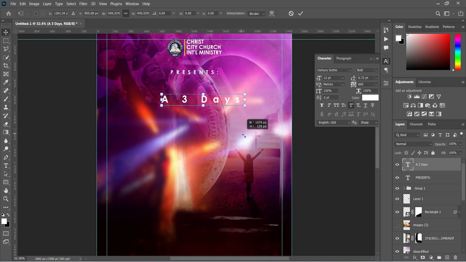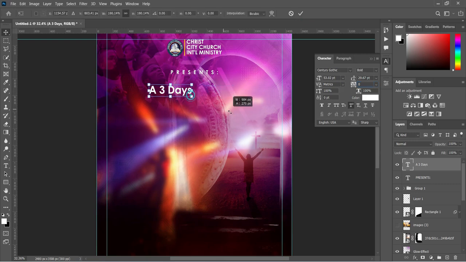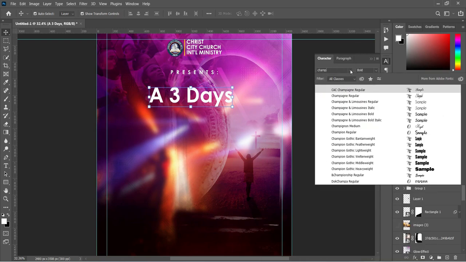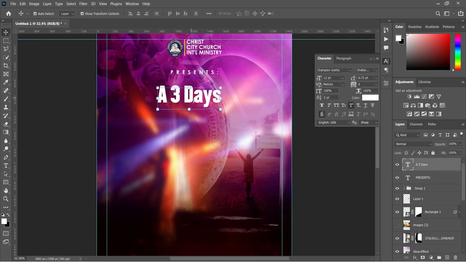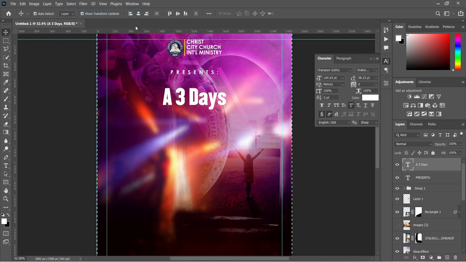Now increase the text. Then go to your character spacing, then reduce it to 0%. So now we are going to change the font to Champion Gothic. Then go to select all, apply vertical alignment to centralize it, then go back to select and deselect it.